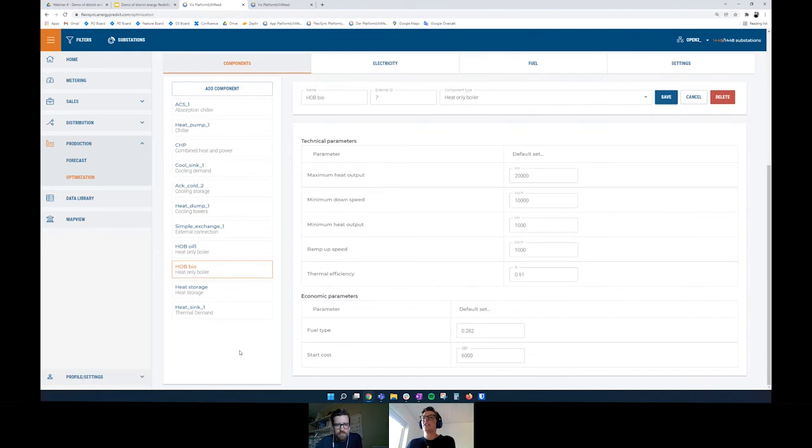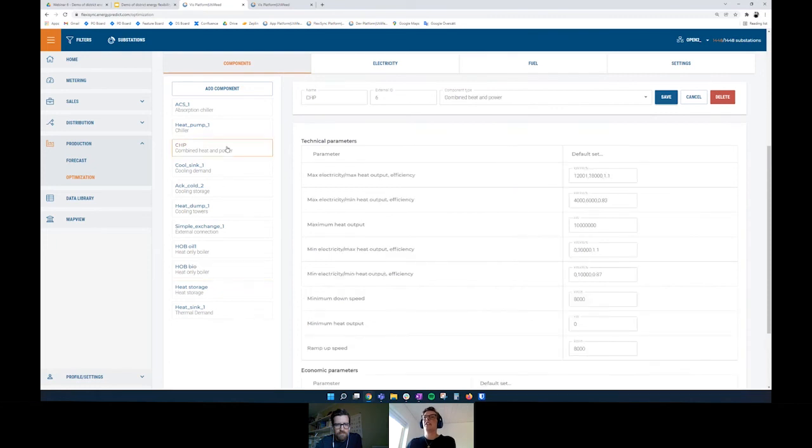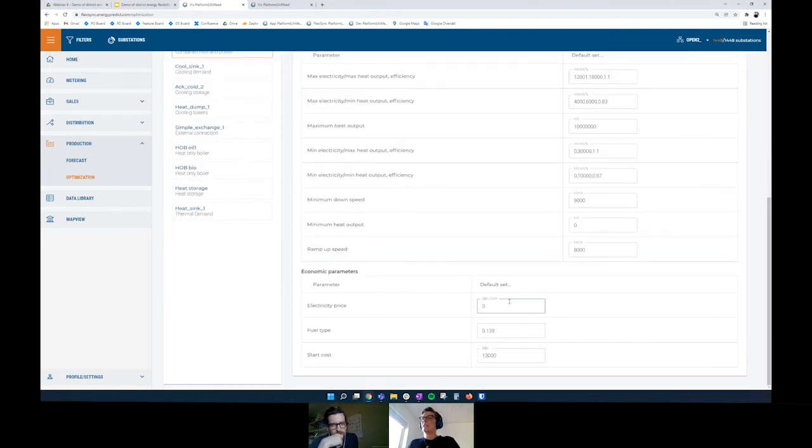And in the same way, we can go and look in, for example, the combined heat and power plant, which has a lot more parameters since it's a more complex component. So here we have 4 different operating points. So we have an operating region for the CHP plant. So this point here is for when we're producing maximum electricity, maximum heat, and what the efficiency is at that point. And then we have corresponding points for min electricity and min heat output. And also here we can state an electricity price, a fuel price, and a starting cost.